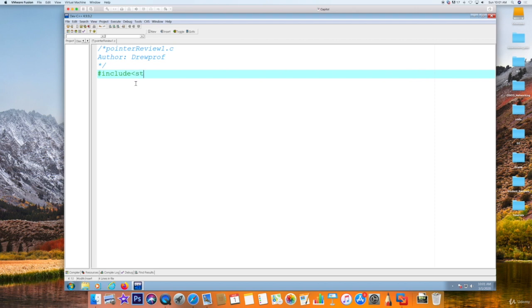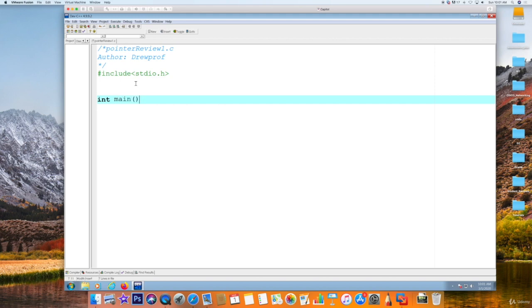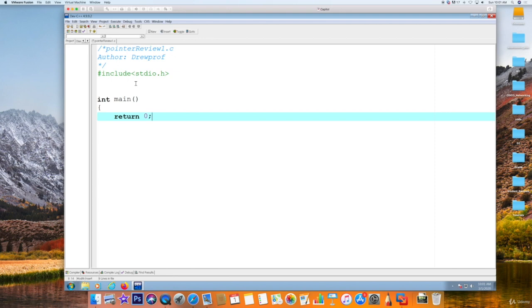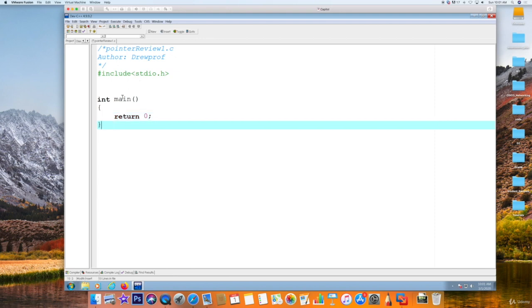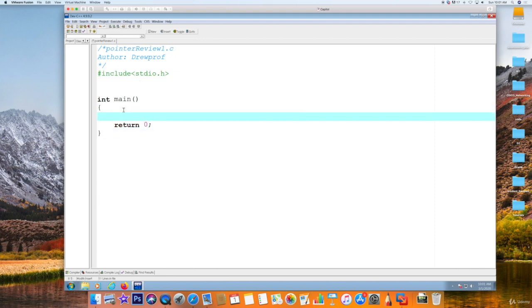Include stdio.h. And let's have our main function, which is sometimes referred to as the controlling function, return 0. Now for this particular compiler and the way it runs, you need a system pause to hold the screen, otherwise it will go way too fast. You're not going to be able to see any of your results.